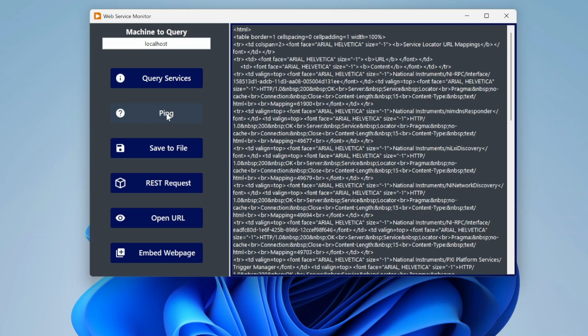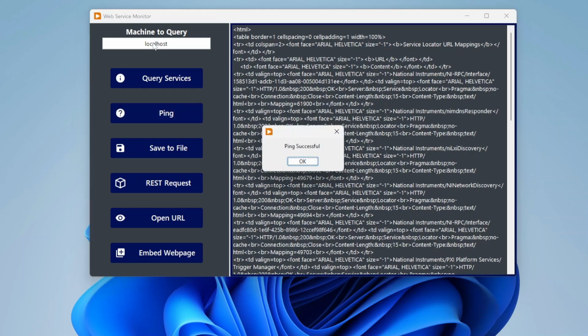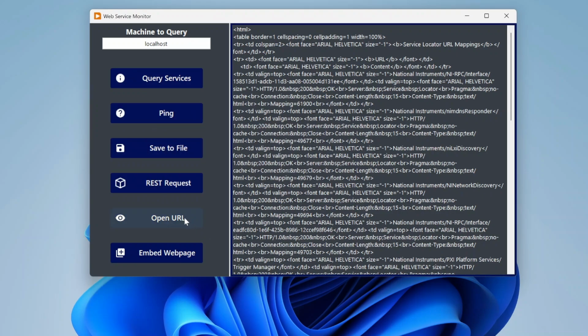I do have this ping here, so it's going to ping the machine to query and make sure I can actually reach it. If I have a server set up or a different computer that's running my web services, I can check that I can actually reach that device with that. I also can do an open URL, which allows me to open web content if you have it built into a web service, like public content. You can open the URLs.